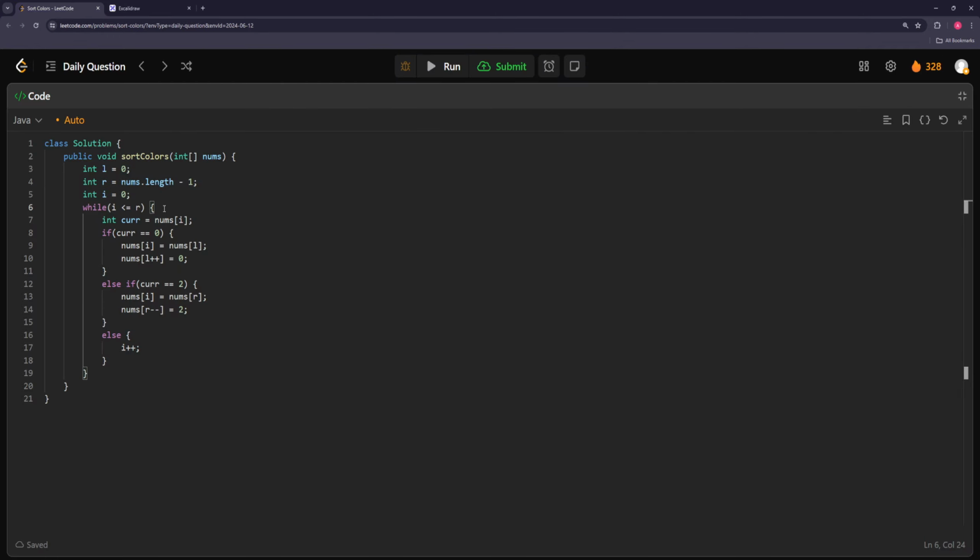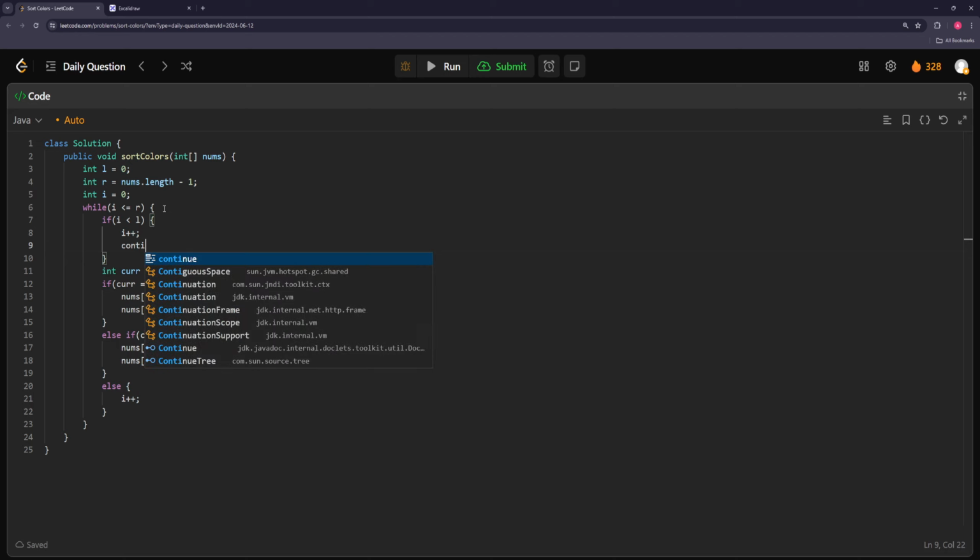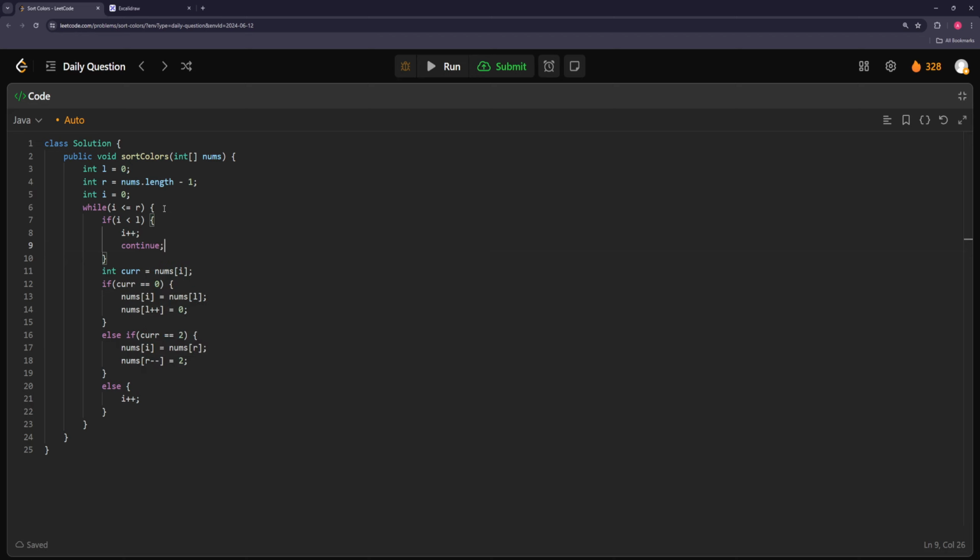So we can do that for the first. If i is less than left, we know that everything before left is 0, so we don't care about those values. We can just move it up and continue here. So this is the easier solution. The other one is a little bit more concise, but this one makes a lot more sense what's going on. And then, yeah, I think that's it.